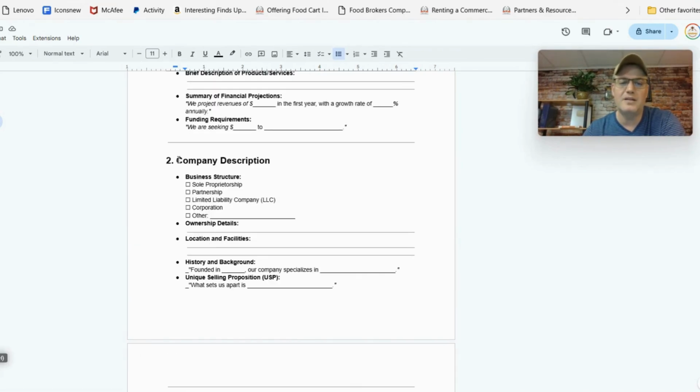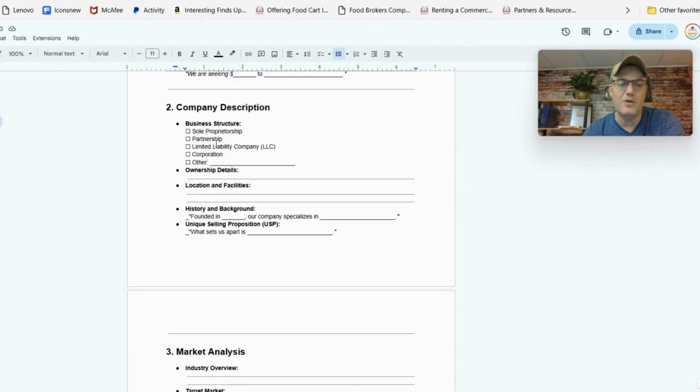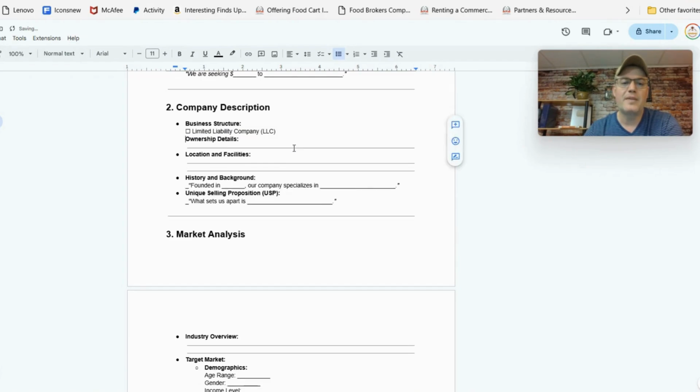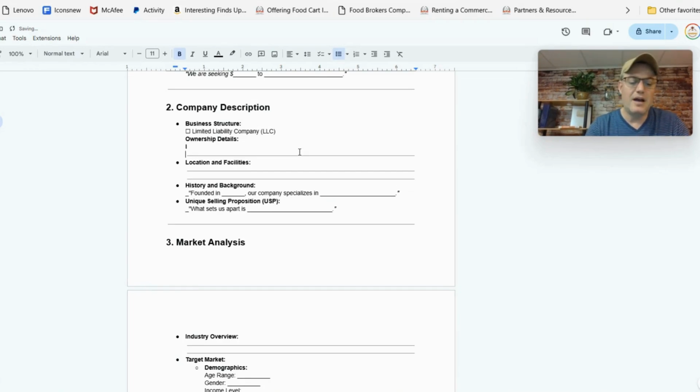Like company description. Okay, business, sole proprietor. So you can literally also check this off, and one of these obviously will apply and the rest won't. You can eliminate those. So let's say you had an LLC. You simply delete this, and you have an LLC. Ownership details. I, along with my wife, own 50% each of this business.